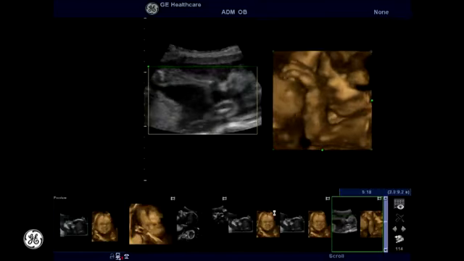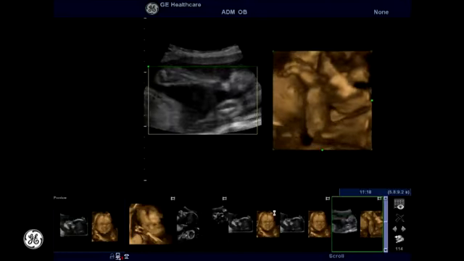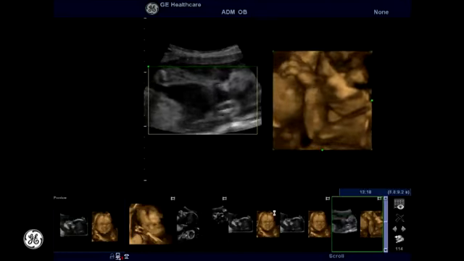This helps enable you to capture an excellent 3D loop, which is an option that might be useful when the fetus is active. This concludes our Logiq F series 3D 4D instructional video.